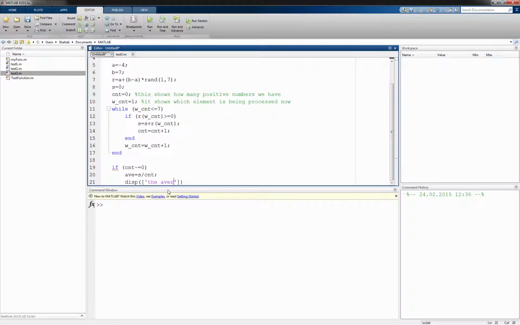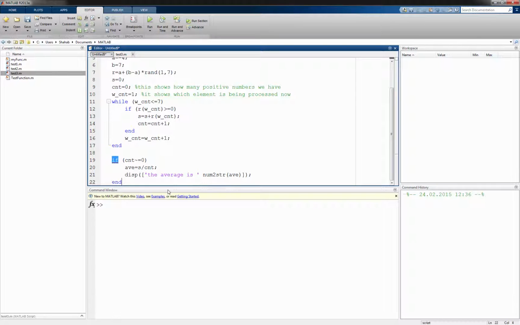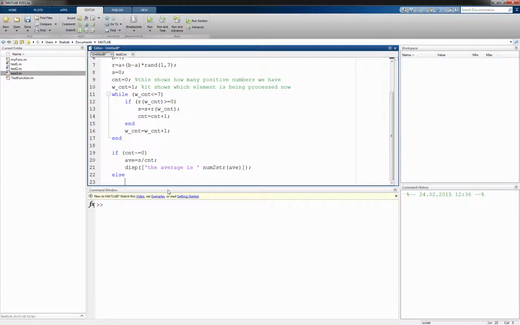The average is num2str, which converts a number into a string, of AVE, and then end. Or else we can put error, division by 0.